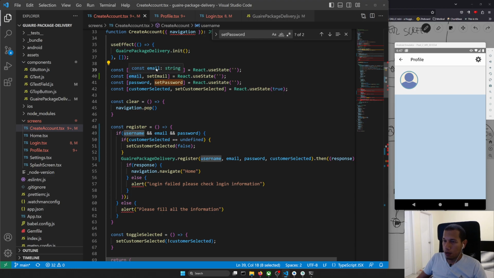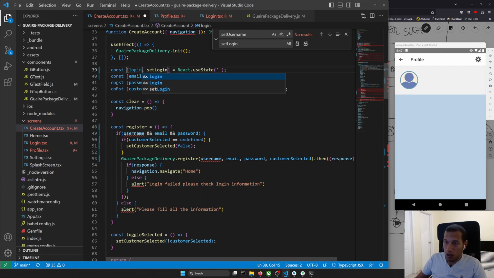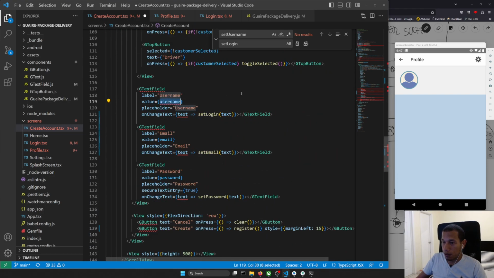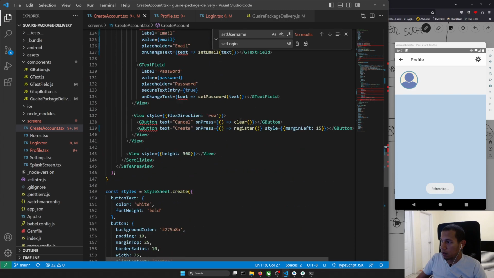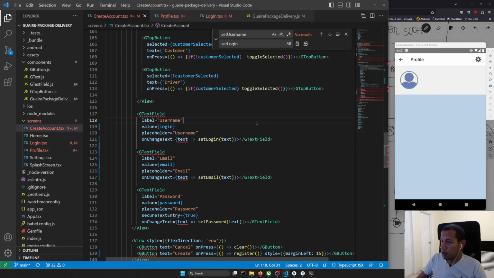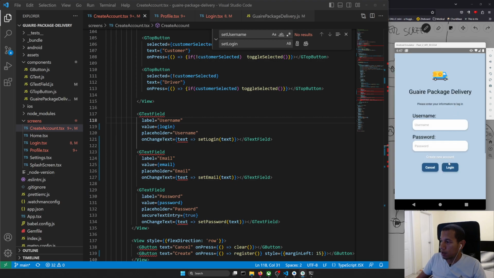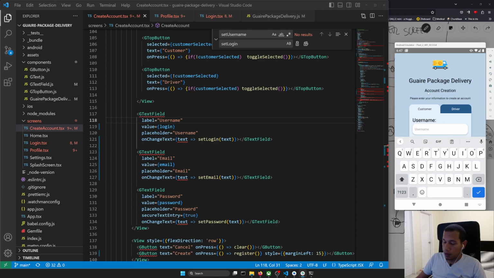Let's change this all to set login. And instead of username, we're going to use login. I'll do this manually because we can damage some stuff. So yes, this is well done. Let's do it again and log out. Log out and start from scratch.